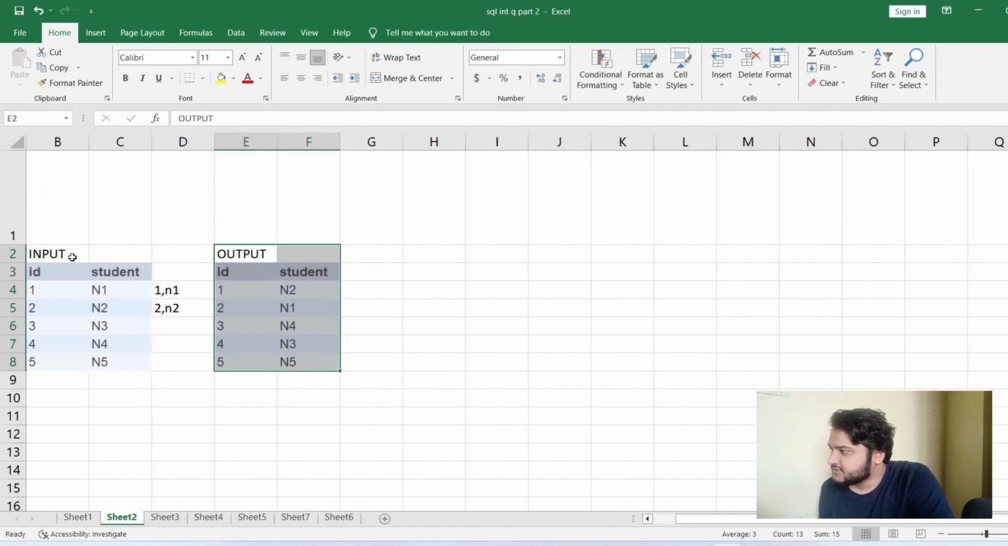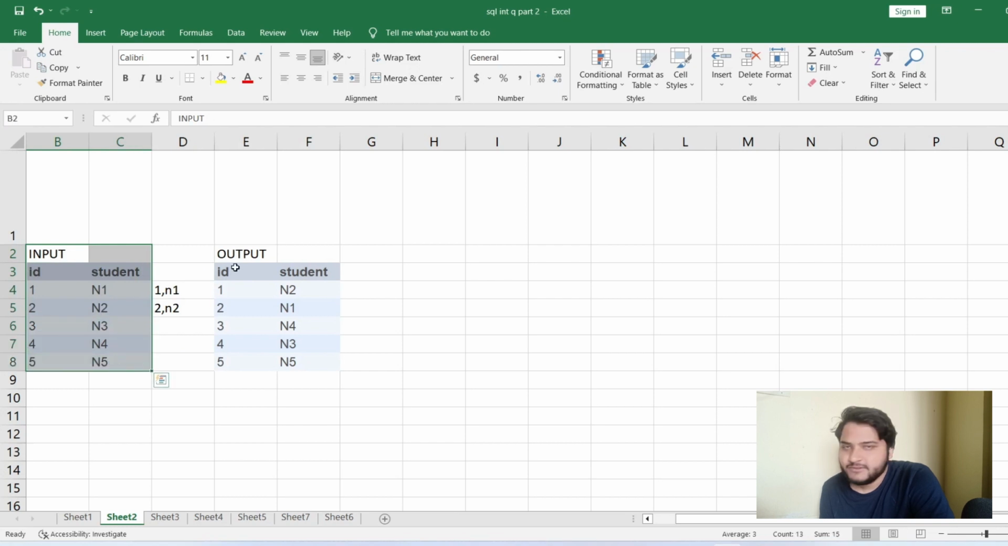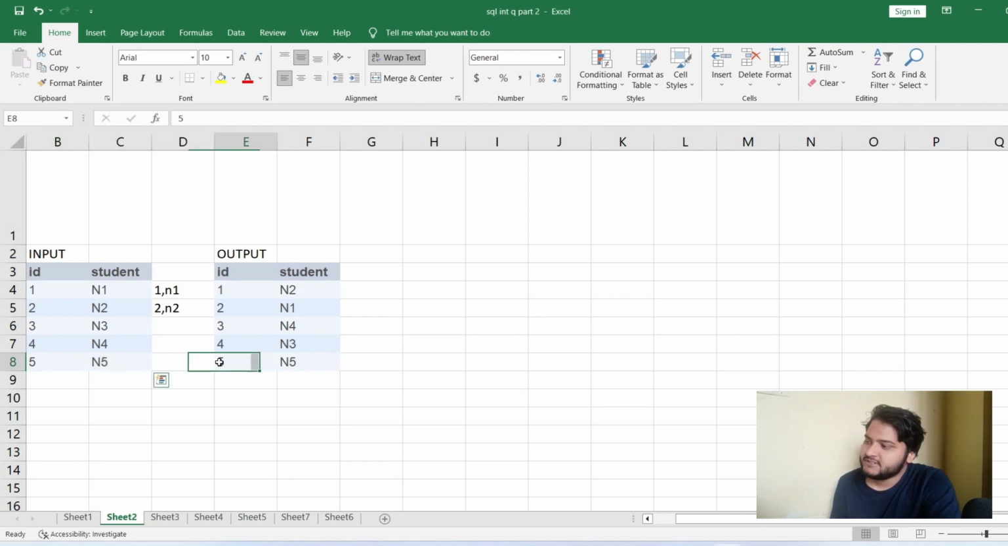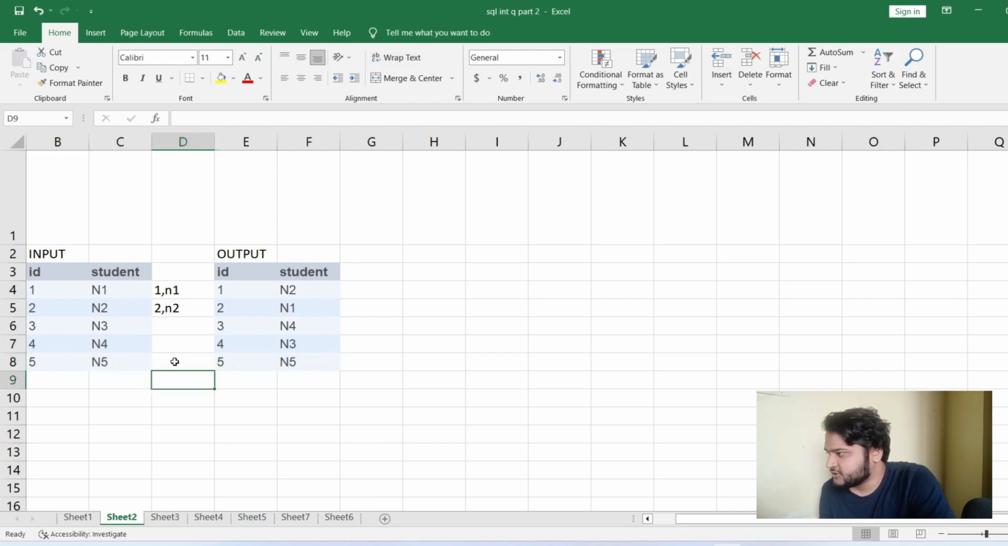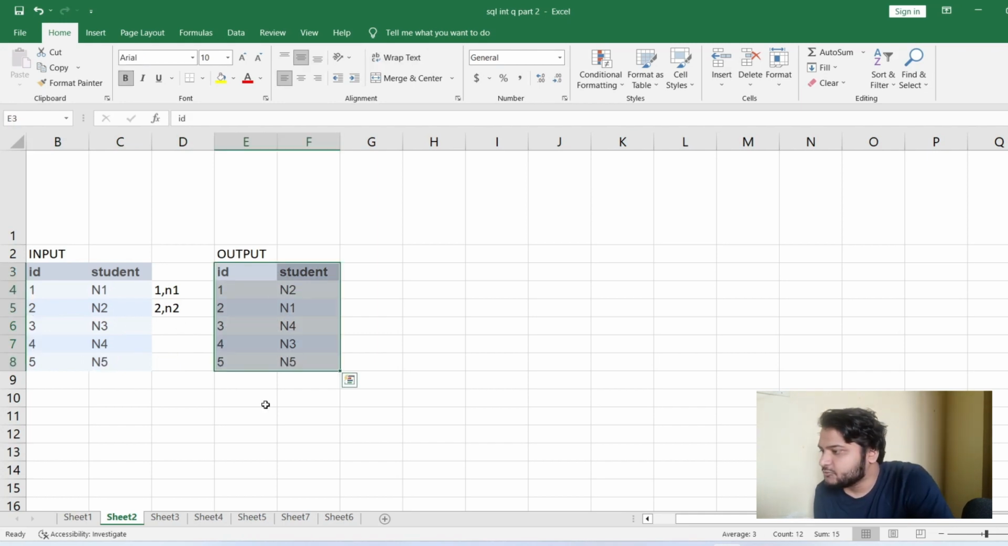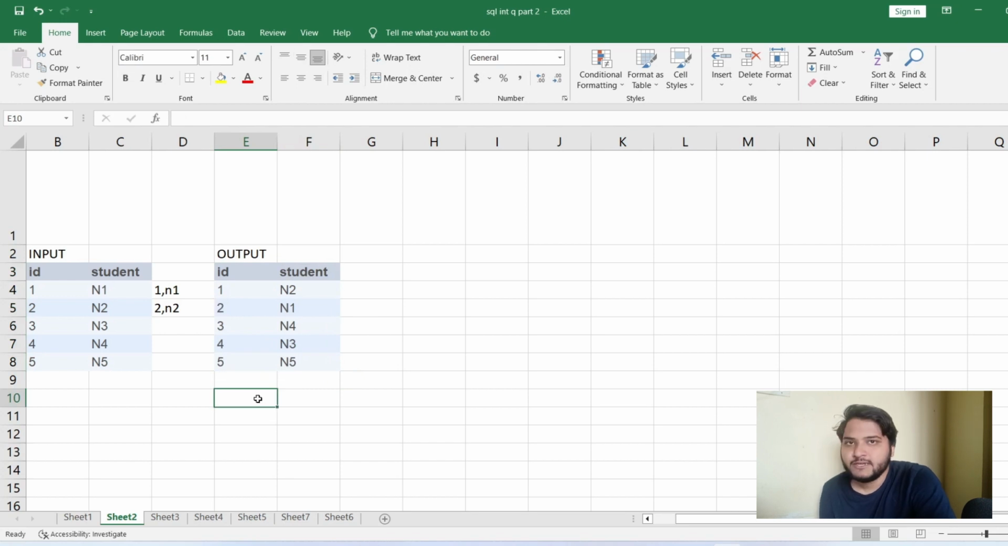So friends, this is the input which we have, and the class teacher wants to swap the seats of the students in pairs. If the number of students is odd, then the last student will keep the same seat. It will not change. So it alternates between the pairs of students. This is the output you are seeing on your screen, which we want to get from a SQL query. Let us see how we solve this particular problem.